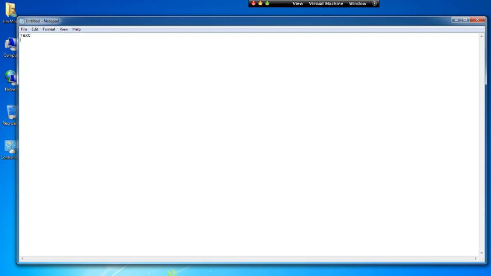Alright, and you'll see that no matter what you do, I'm just pressing enter here. If I shift and press the text again, there's no auto capitalization or anything like that. If you don't capitalize it, it's not going to capitalize it, okay? This is a very, very simple writing program.